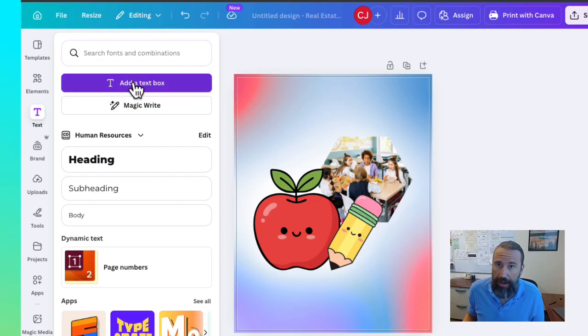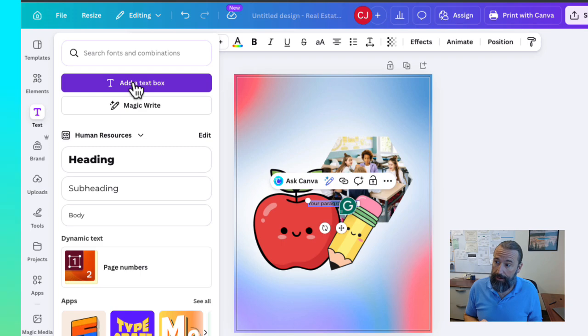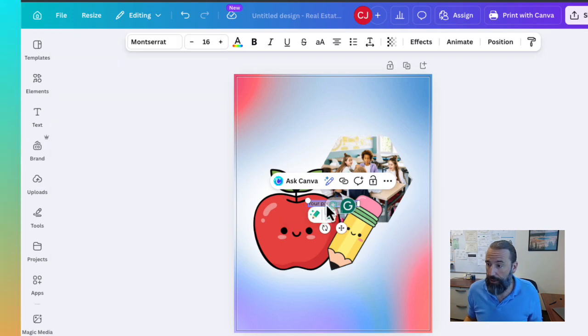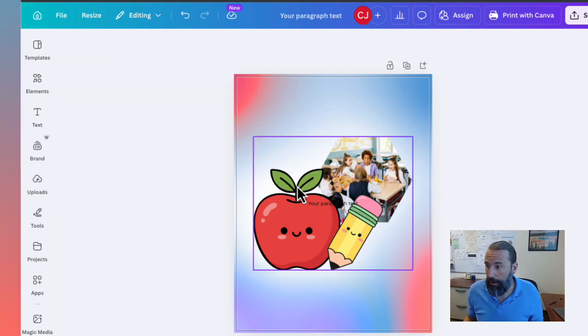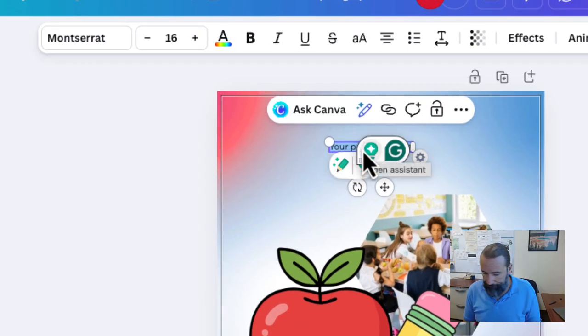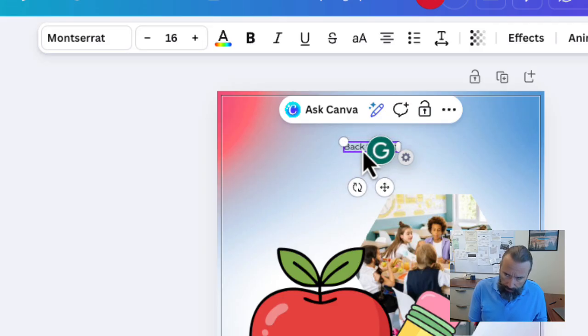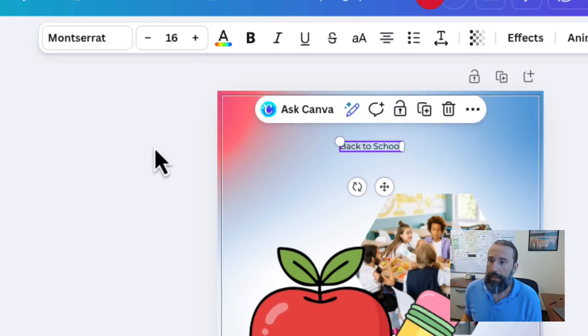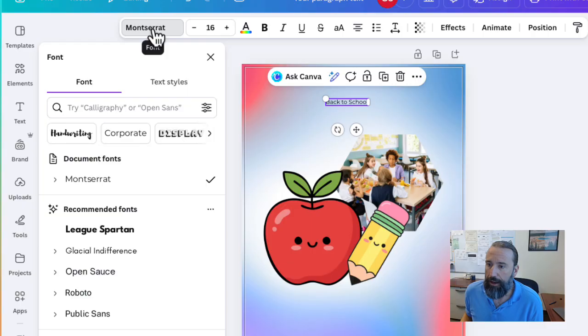There we go. And we're just going to add a text box. If you want to, you can just type in the letter T, and that will add your text box to your frame too. All right, let's put this up here. We'll worry about the font and all that good stuff in a moment. All right, let's type in back to school. There we go. Let's go ahead and find a font that works.